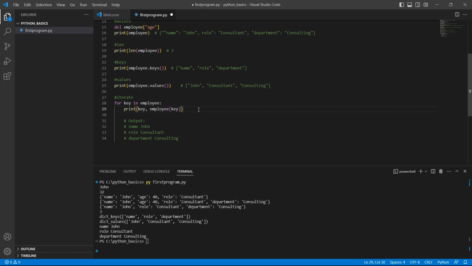Dictionaries are widely used for various purposes, such as storing and retrieving data based on a specific key. They are efficient for lookup operations and can handle large amounts of data. Dictionaries provide a flexible and convenient way to organize and manipulate data in Python.